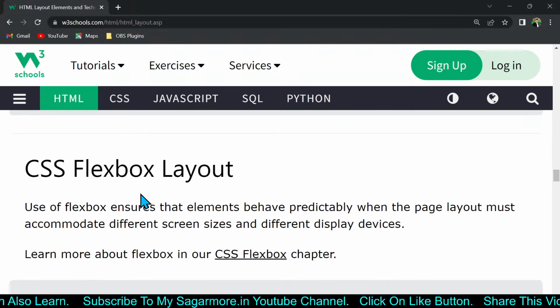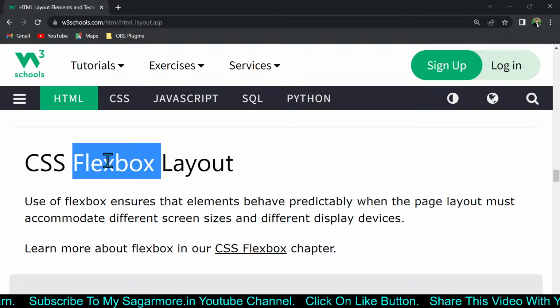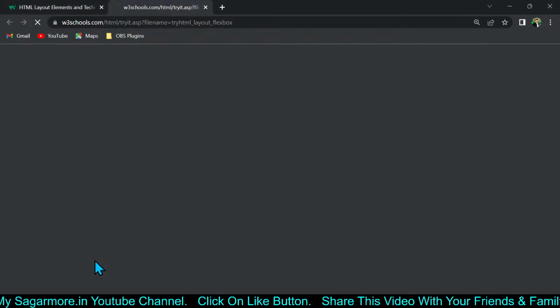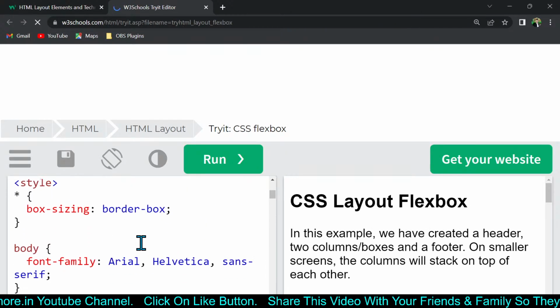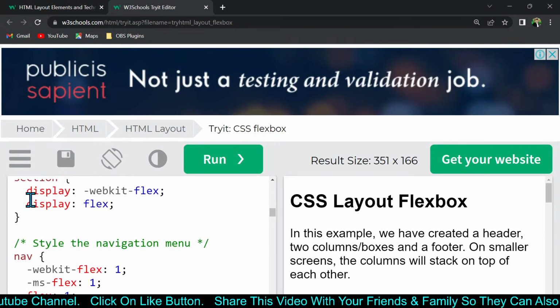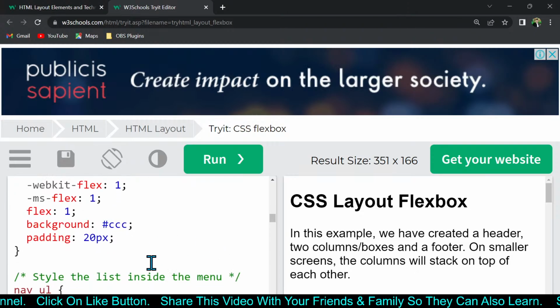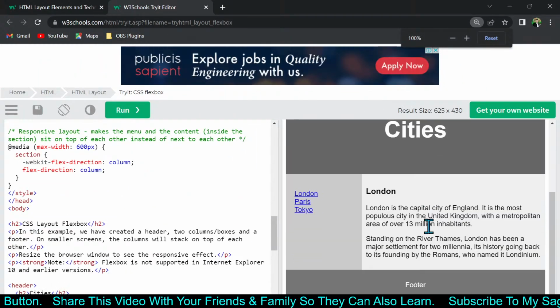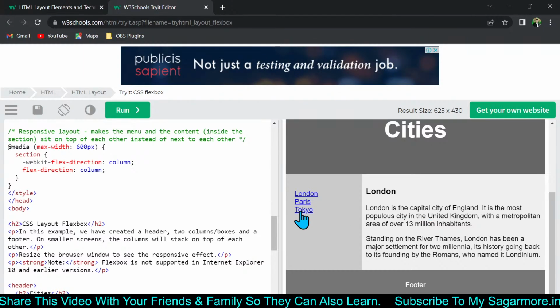And the flexbox thing is there, which is introduced in CSS3, as I said, with which you can also write the CSS properties like this. And display flex you will be using, and with this also you will be able to create the same layout. If you see, the layout is same, but the technique is different.